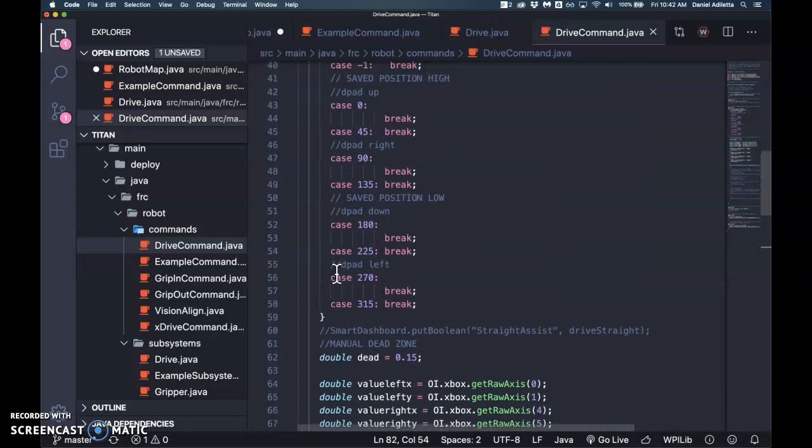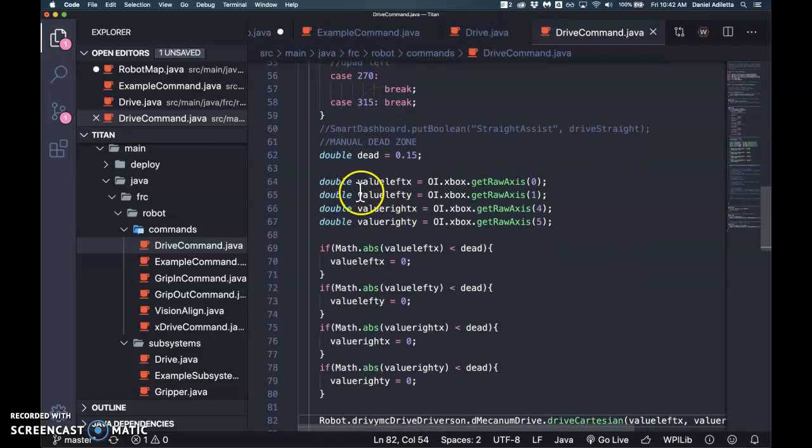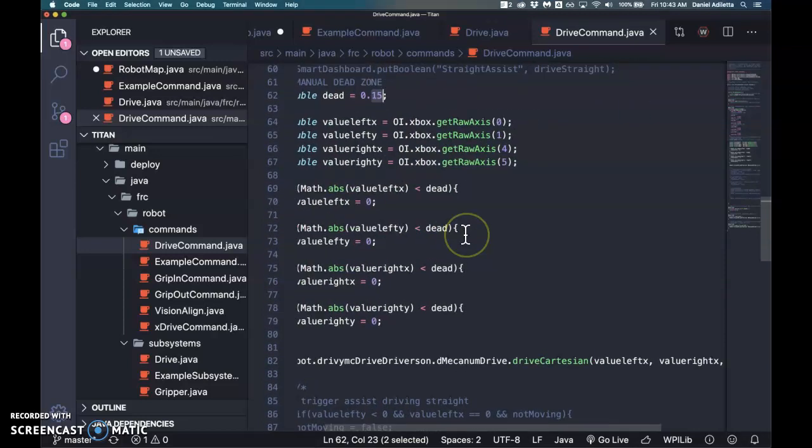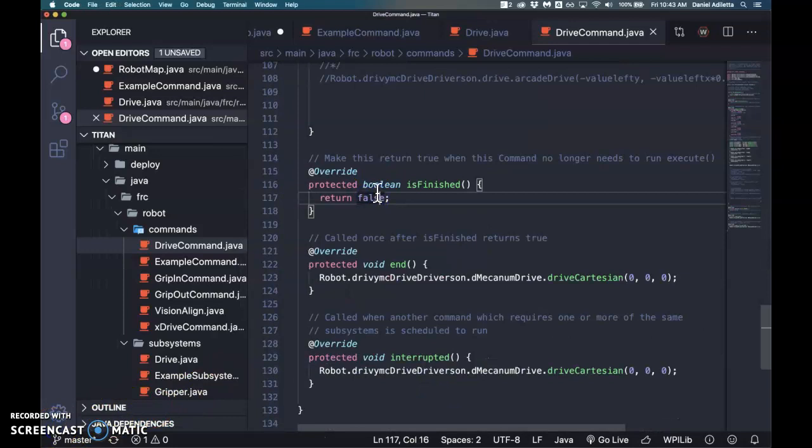And because I have it manually built inside this execute, I can build in extra helpers here, like saying ignore anything below my dead value. So that's a manual dead zone. You have to move the joystick over 15% before it starts registering that you want it to move. The drive command is never finished. It's always, when the robot's on, ready and willing to listen to your joystick commands.